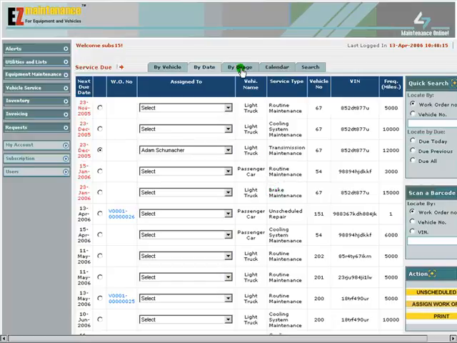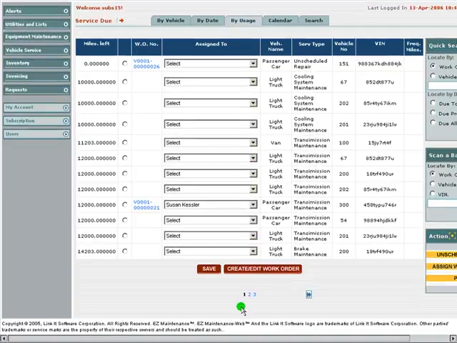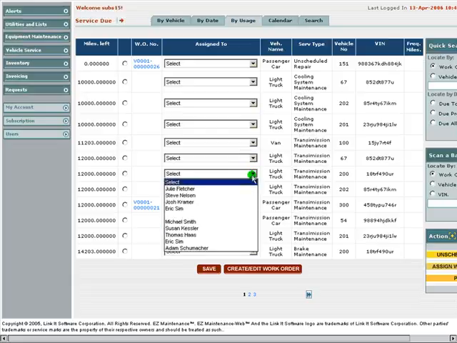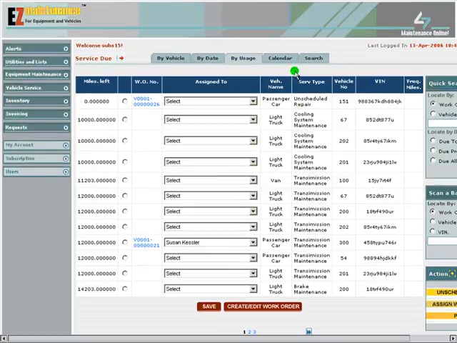Now we'll click on the By Usage tab to demonstrate how EZMWeb sorts scheduled maintenance by usage. What you see here is a list of all scheduled servicing events for every vehicle you have entered into EZMWeb ordered by usage. Again, if you have enough of these events, they will not all display on one page, in which case you would have to click on the page numbers at the bottom of each page to view them all. Just as with the By Date view, we can assign maintenance tasks here as well as create and view work orders. Two more features we'll discuss are the calendar and search features of the Service Due section.